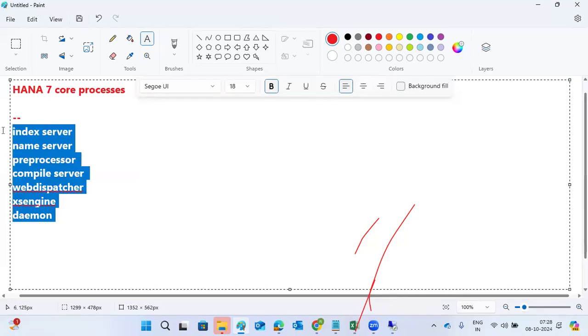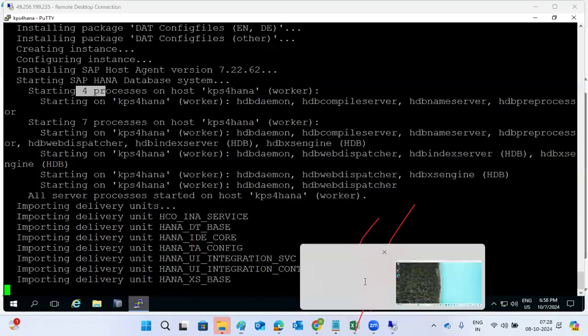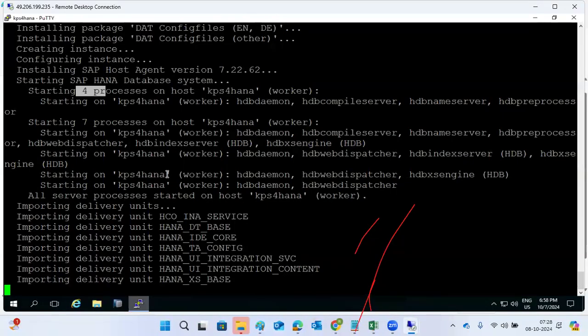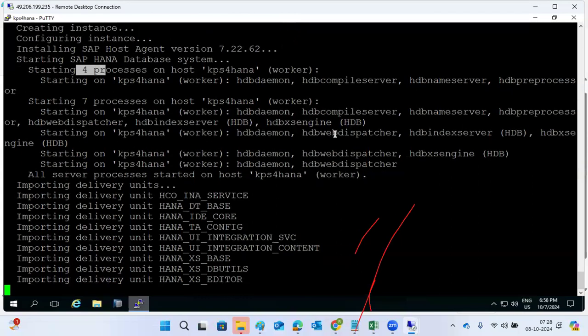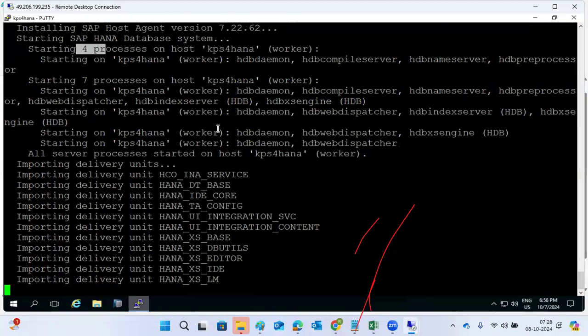On the SAP side, you know, right? Dialog, update, enqueue, background, those things. For the HANA side, these seven core processes will come into the picture. When you are doing the installation, these seven processes will handle the entire HANA database operations and everything. That is the main thing here, the seven core processes.